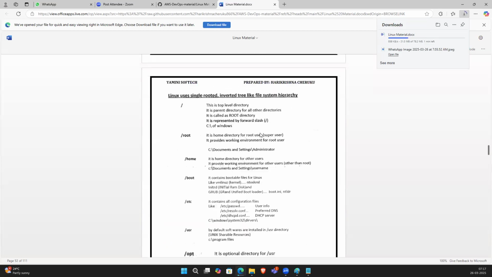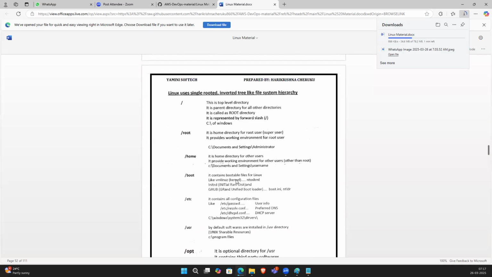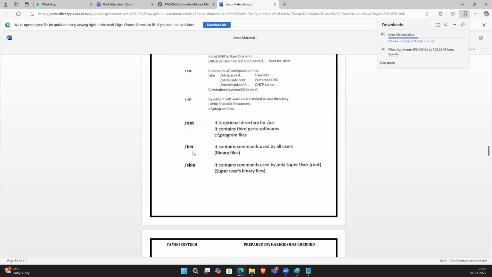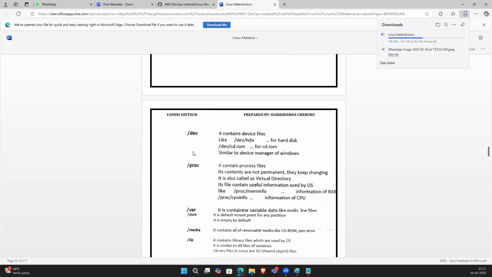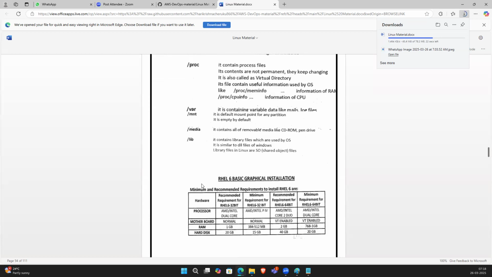File system. Yeah, this is the file system hierarchy, guys. So you already know, right? Linux uses a single rooted, inverted tree-like file system hierarchy. So what is slash? What is root? What is home? What is boot? What is slash etc? What is USR? What is OPT? What is bin? What is sbin? What is dev? What is var? What is media? What is mnt? I already discussed.